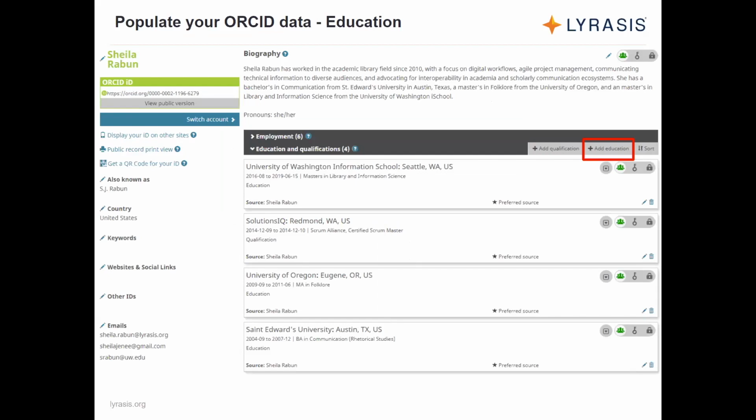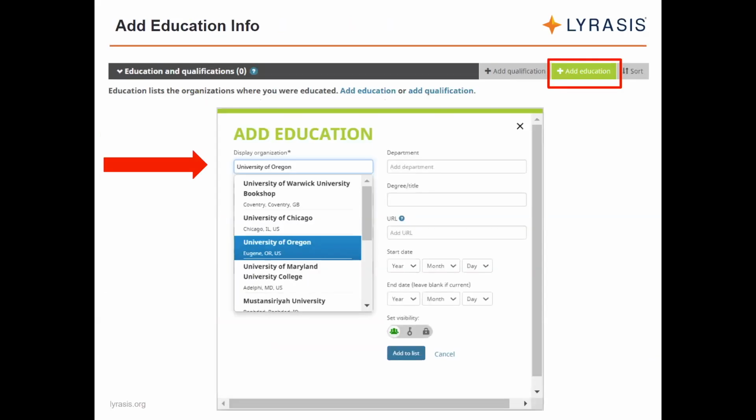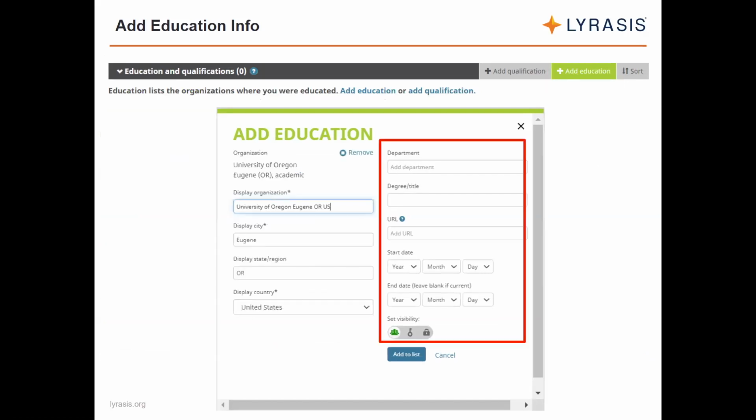To add education information to ORCID, go to the Education and Qualifications section and click Add Education. In the box that pops up, type your organization name and select your organization from the drop-down that appears. Your initial organization information will be populated for you as you see on the left side of the screen. Then you'll just need to fill in the department, the degree, and your dates of education. Click Add to the List and continue to add this for all of your education history.